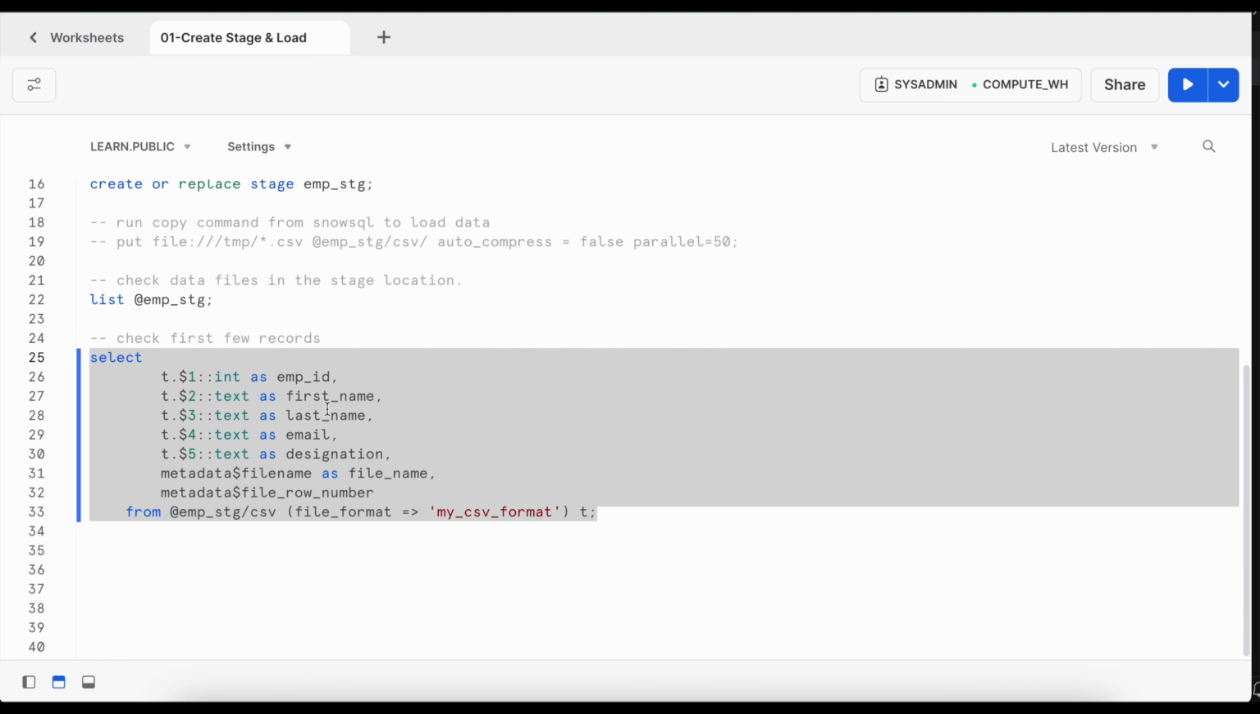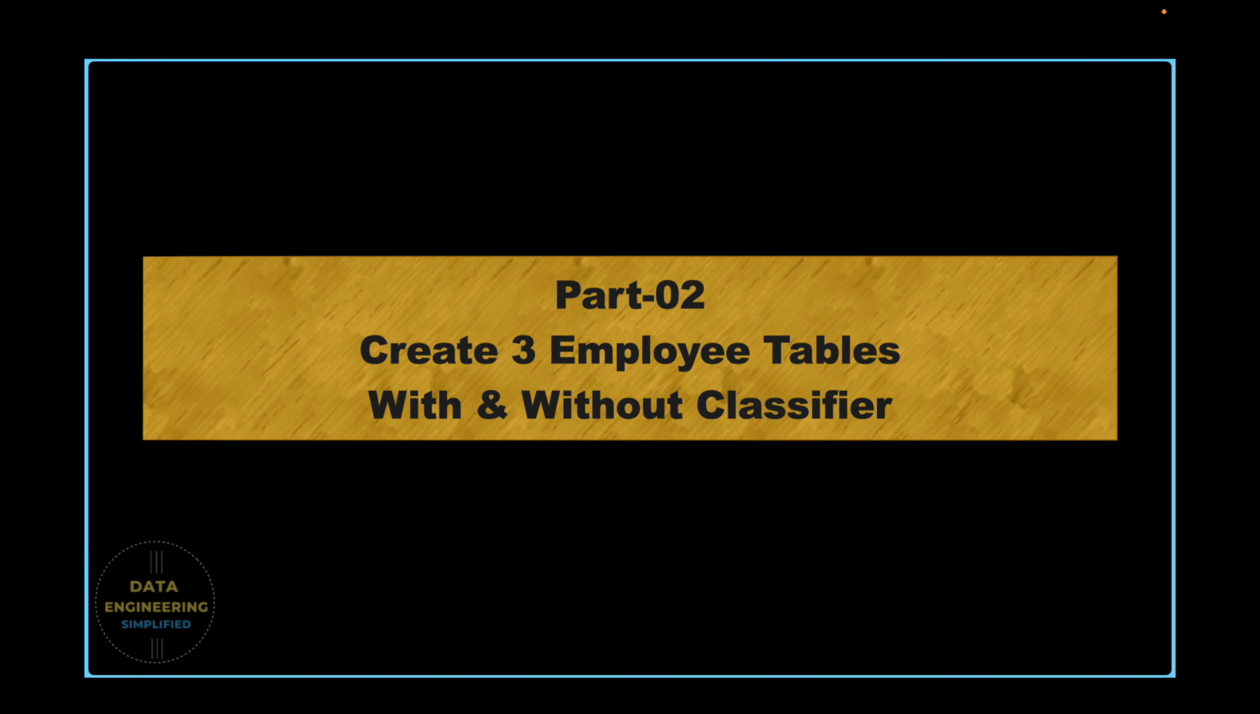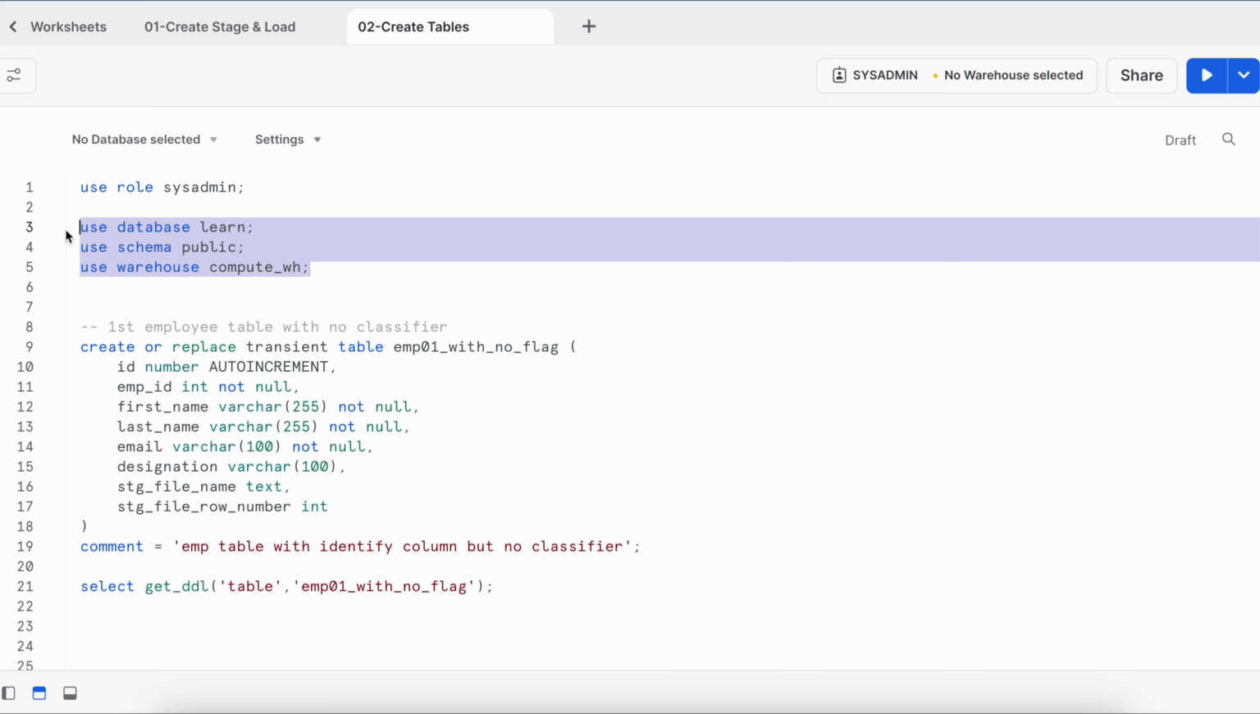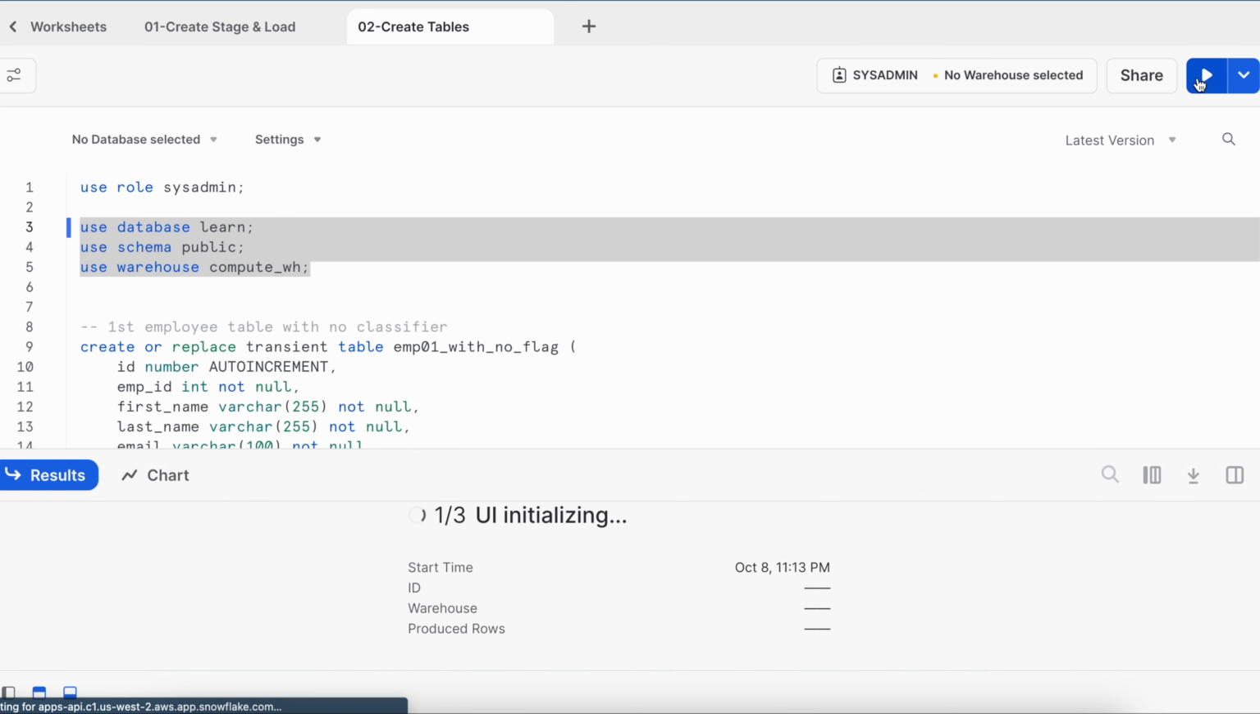In the next part, we are going to create 3 different employee tables with the same structure, and then we will run the copy command. In part 2, we will create 3 employee tables with and without the order/no order classifier. This is my second worksheet where I'm going to create 3 different tables to simulate 3 different scenarios. Let me switch my context.